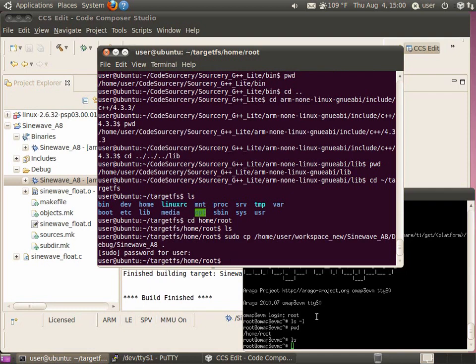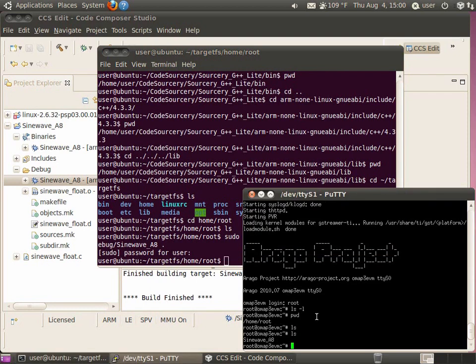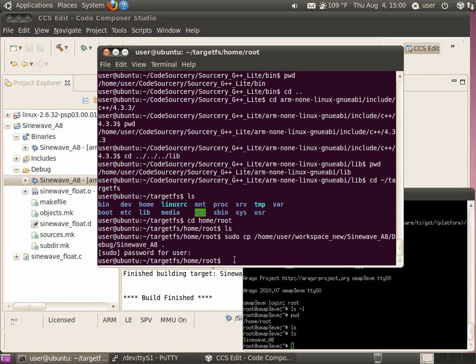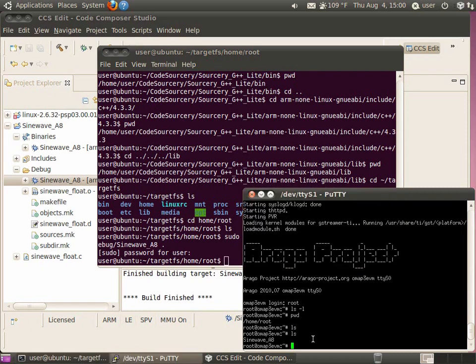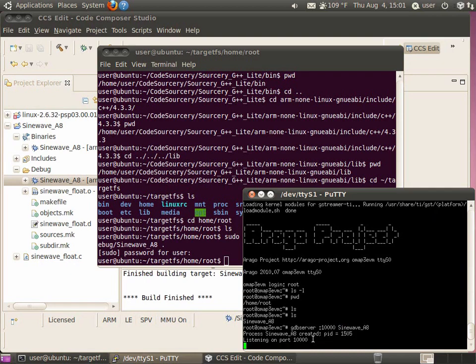I simply copied the executable and it magically shows up here. That's the beauty of the NFS. So I have my application on my target, and I simply can run a session of the GDB server. I need to specify an arbitrary port and the name of the application. So I have GDB server already running on my target.